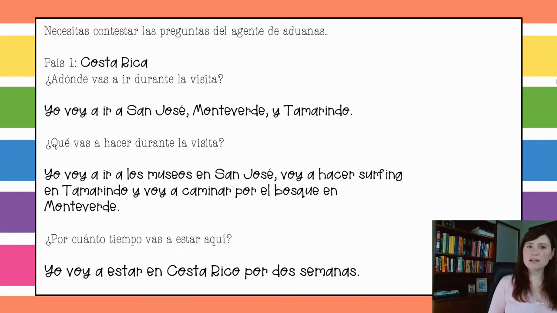¿A dónde vas a ir durante la visita? So where are you going to go during the visit? Yo voy a ir a San José, Monteverde y Tamarindo. ¿Qué vas a hacer durante la visita? What are you going to do during the visit? Yo voy a ir a los museos en San José. Voy a hacer surfing en Tamarindo. Y voy a caminar por el bosque en Monteverde.